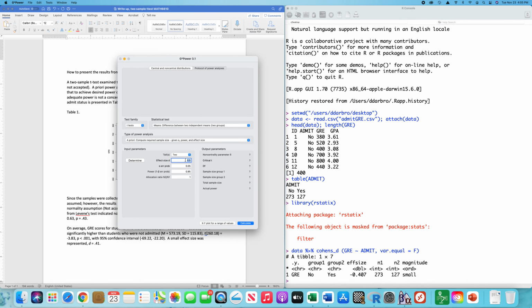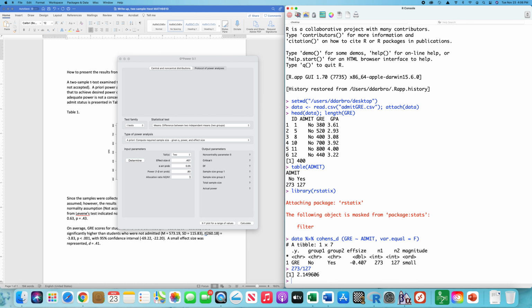So our effect size d is 0.407. Type 1 error rate 0.05. We want to look at power of 0.80. And we need an allocation ratio of N2 to N1. So what I need there is 273 divided by 127. So 2.15, does that work for everyone?